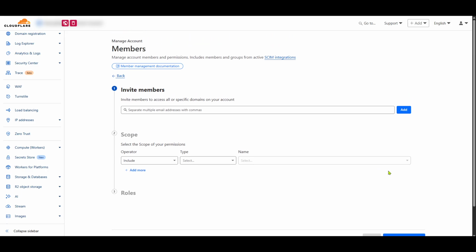Always remember to manage account access responsibly to maintain security and efficiency.